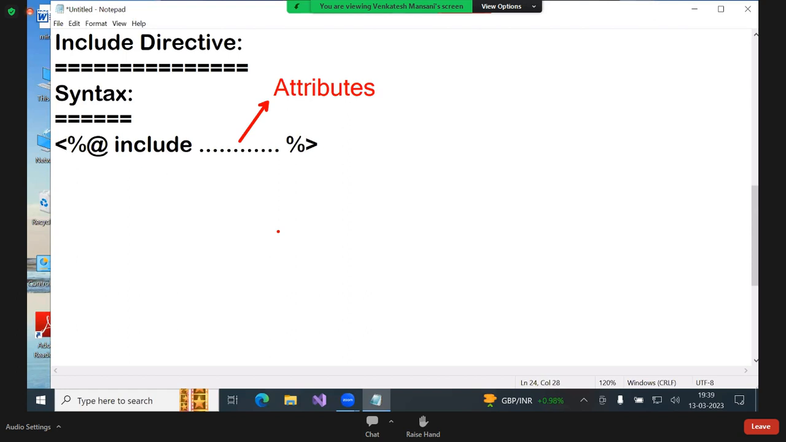Next, attributes. Here only one attribute is there. Only one attribute: file. Here you can write an HTML file or a JSP file.